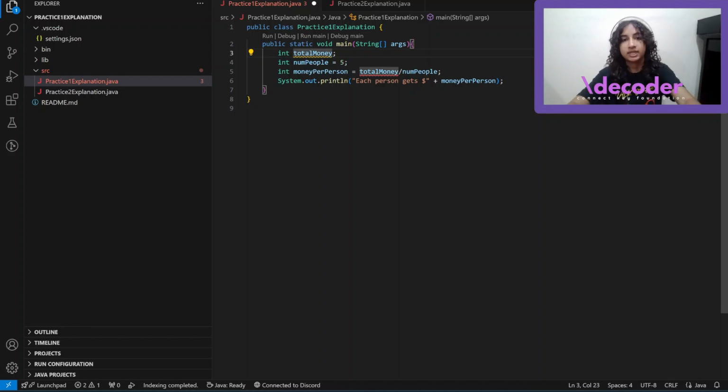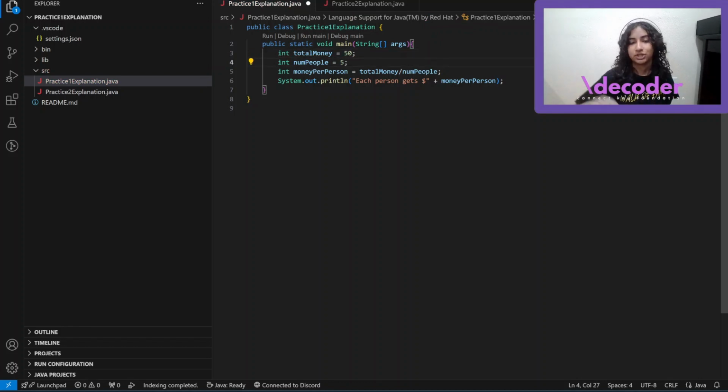So let's do the same for total money. Let's say that I'm not rich, I only have $50. I'm sorry I lied to you guys, but I'm still willing to share. So let's say that total money is $50. Now you see that we don't have a problem anymore because all of my variables have been declared and they've also been initialized. So there's an actual value that it's equal to. So now let's see if this code will run properly.